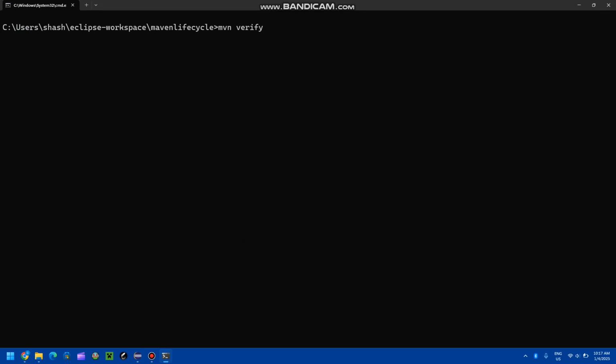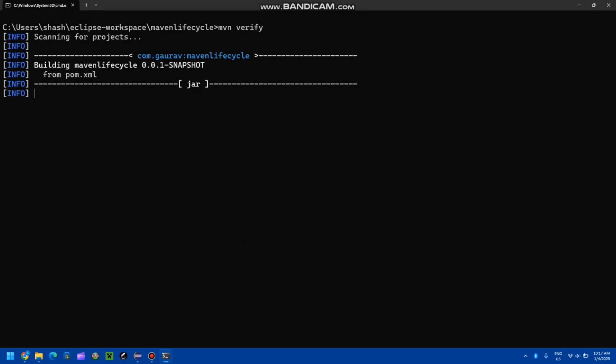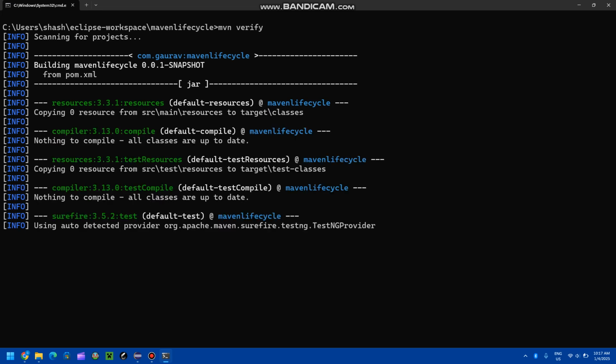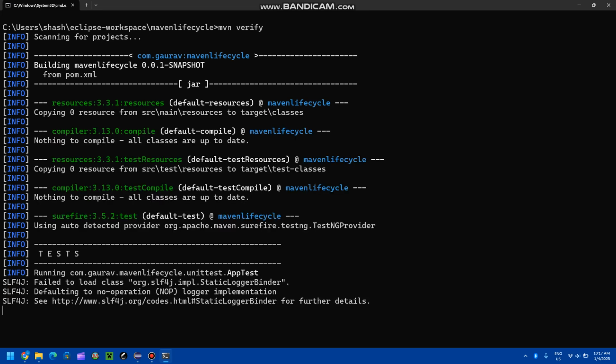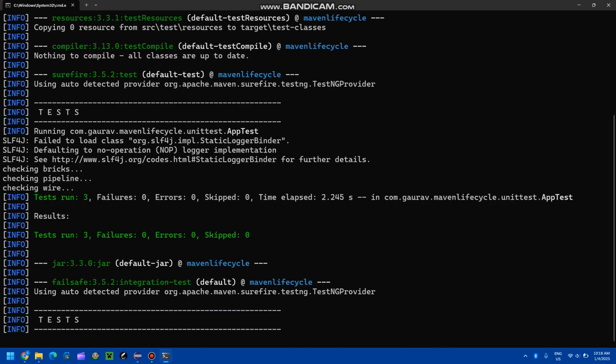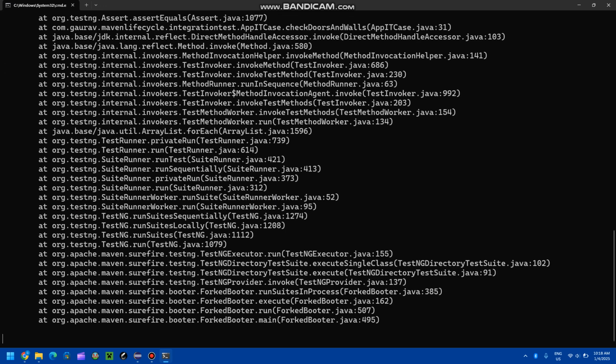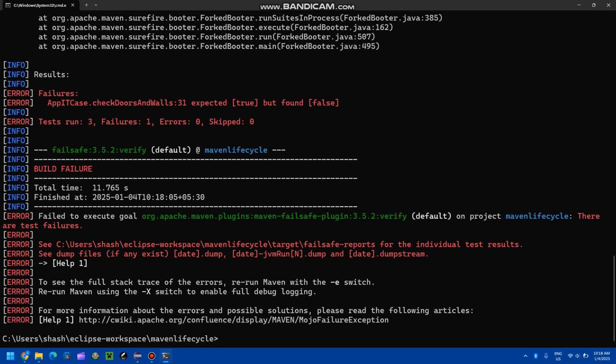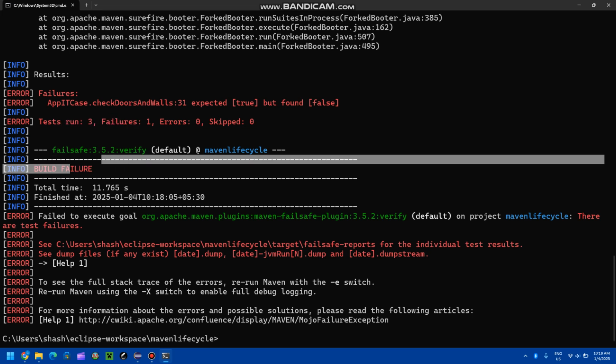So this time, what will happen? Last time we executed, the overall build status was success. This time, because one of the test cases, check doors and walls, which is an integration test case, is failing, the overall build status would be build failure. See, the overall build status is build failure because the check doors and walls integration test failed. We had a total of 3 integration test cases, one failed, and that is why the overall build status is failure.